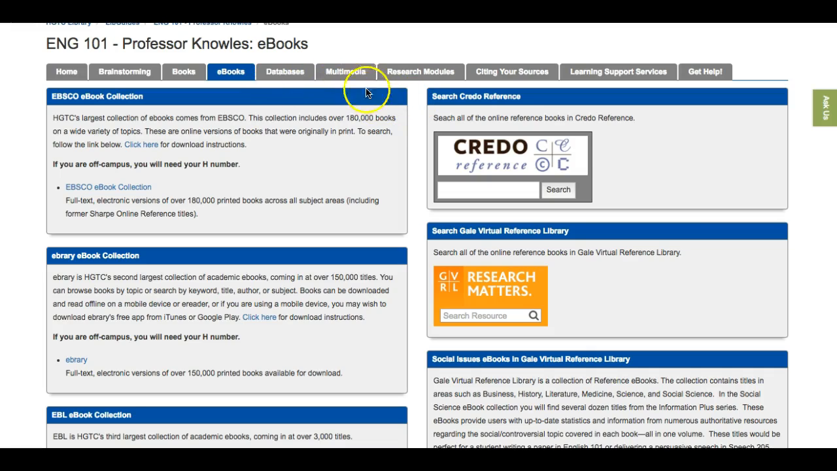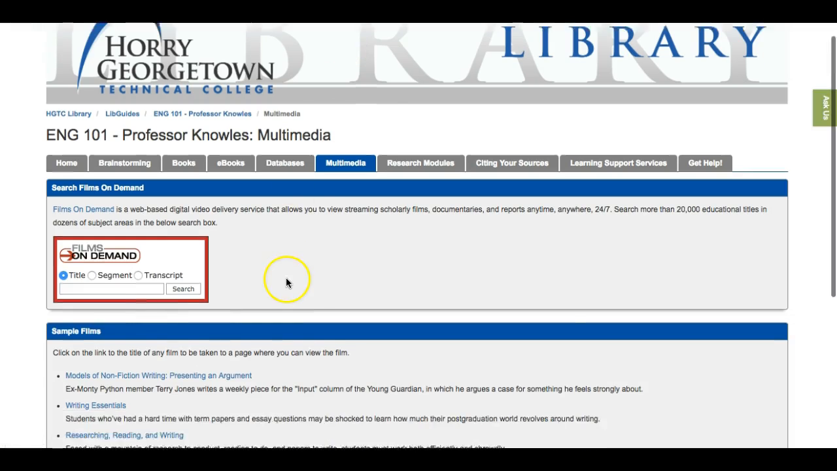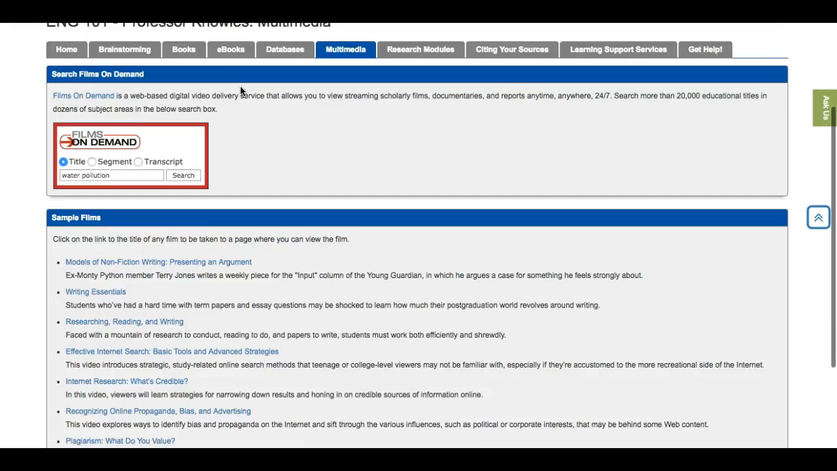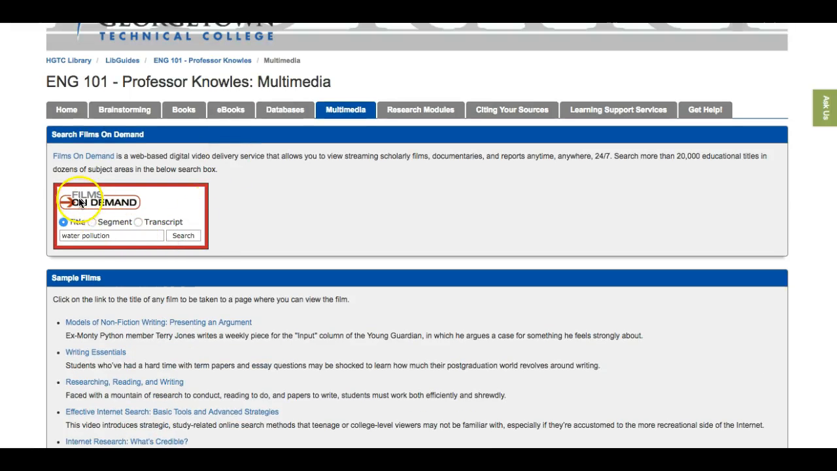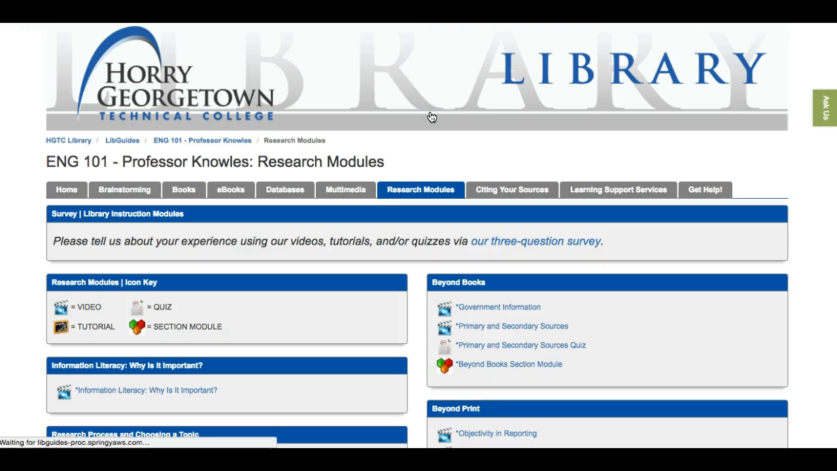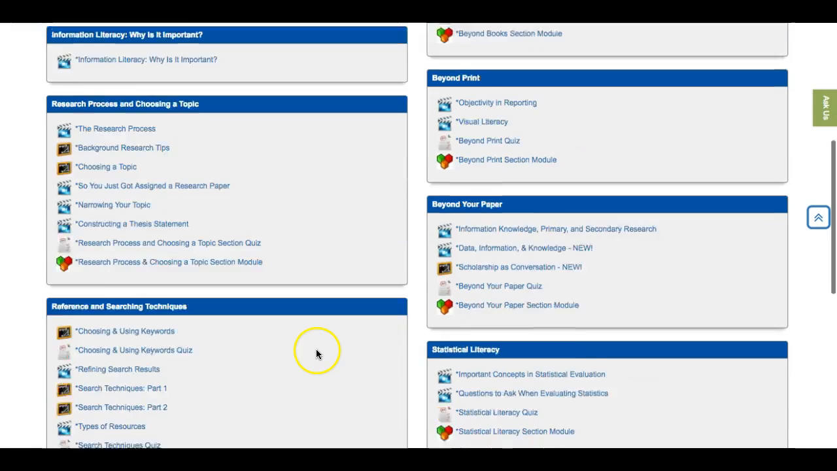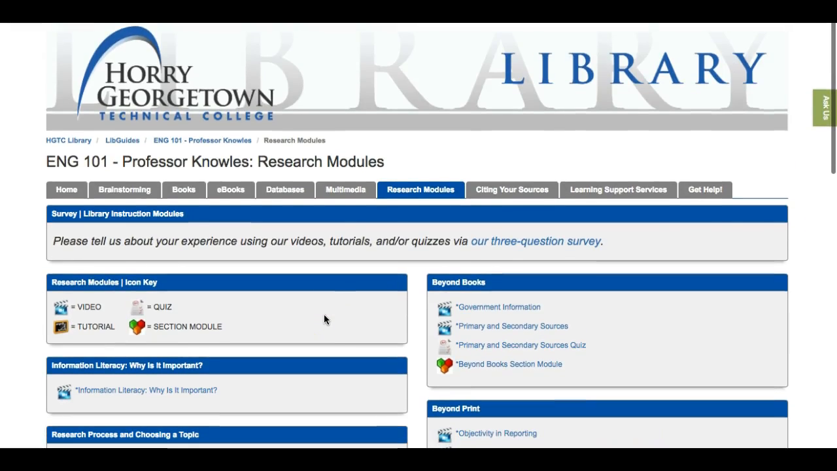I'm going to show you just a few other tabs that are available to you. There's multimedia, and one of the sources that I really like is Films on Demand. So you can type your search terms into Films on Demand and you can find different videos. And Films on Demand also has the citation tool, so you can copy and paste the works cited entry that you would need for your works cited page. There are some research modules, so if you need additional help, you can take a look at this quiz section.